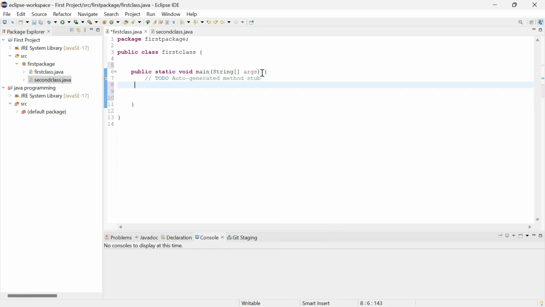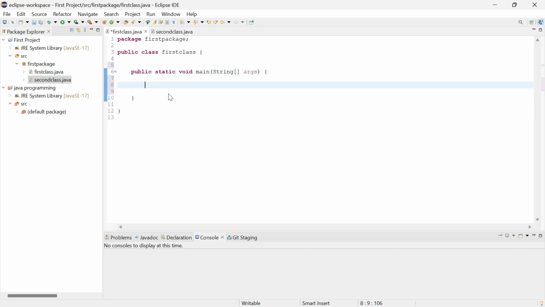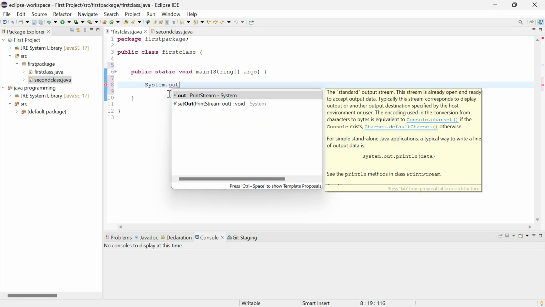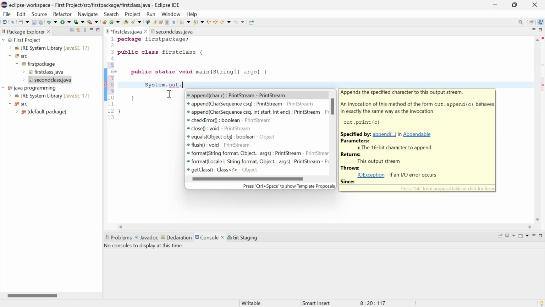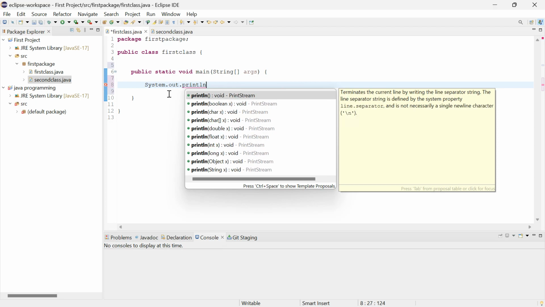Okay, so a method has an open brace and a closing brace. Got it right? Yes. In this open brace and closing brace, we will write the program. Okay, so I want to print a simple thing now. System dot out dot. See, this is the best feature actually. Eclipse has this best feature. Without writing everything, it will simply display the statements that you have to write. Okay, but I will write it myself.